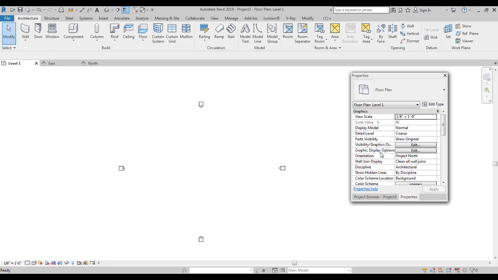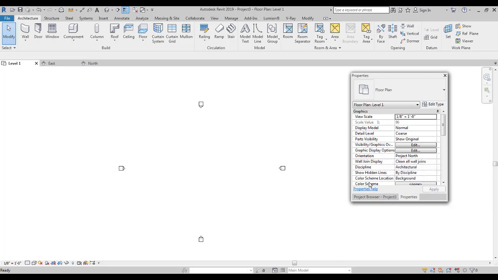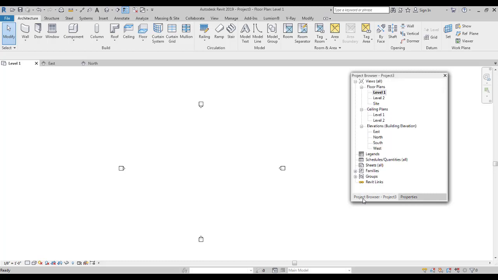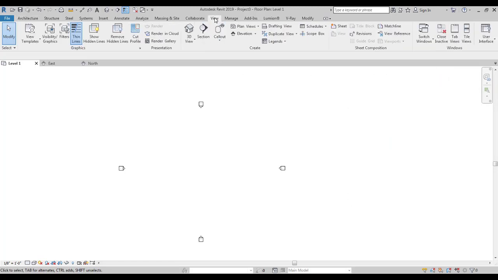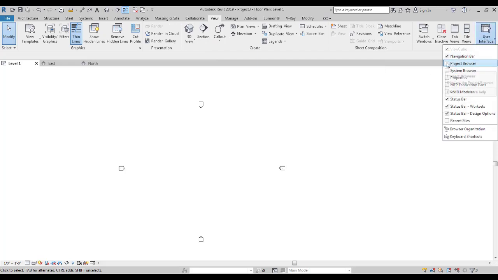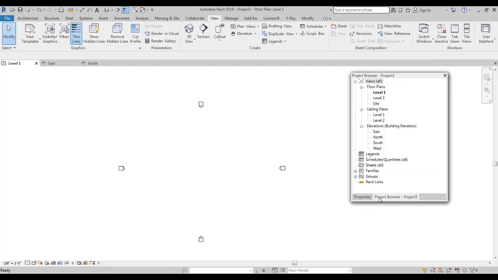The properties palette is used to, as the name suggests, change and alter properties, and I'll be using this quite often throughout the project, so you guys will be using both of these quite often. So just in case one of you doesn't have this open or accidentally closed the project browser and the properties palette, no need to worry. Just go to the view tab right here, click on the view tab, click on the user interface and select the project browser right here and the properties palette right here. So yeah, that's one point I wanted to get across.